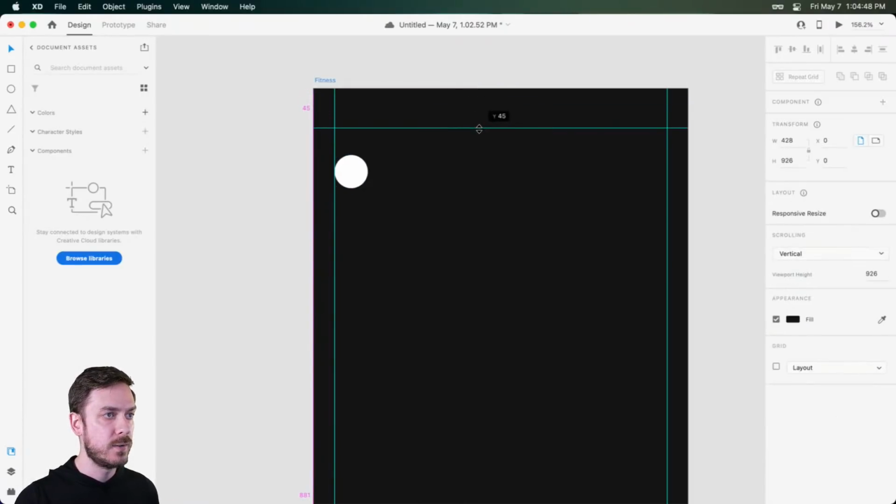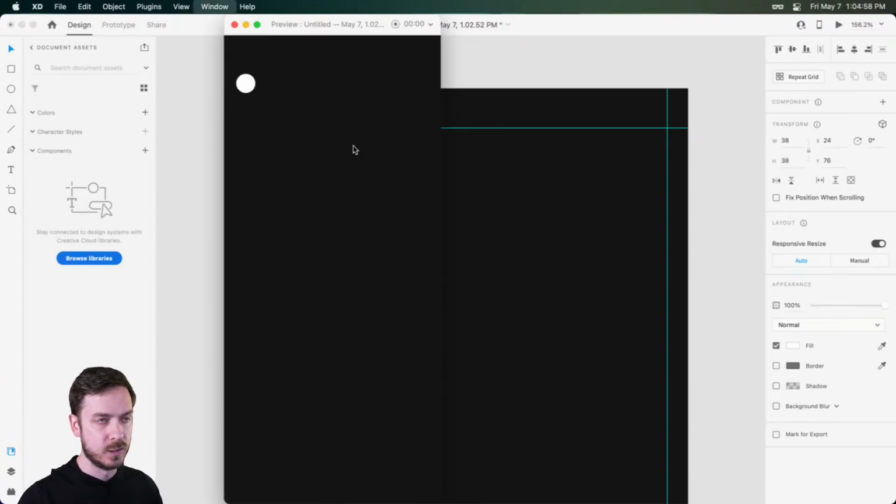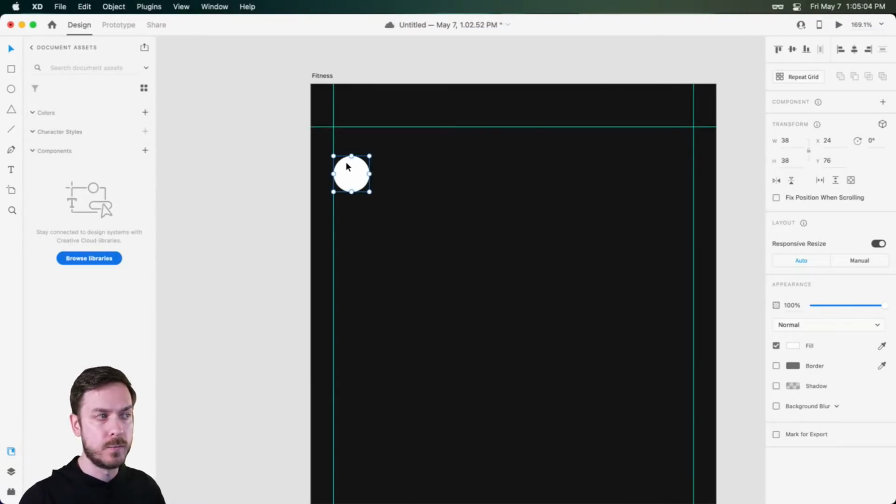So it's about 45 pixels from the top, something around there. So you want to make sure you don't put anything up in this area because it either won't be seen or accessible. So just drop it down a little bit to give yourself a little bit of breathing room up there. All right, so we have our placeholder for our profile photo.